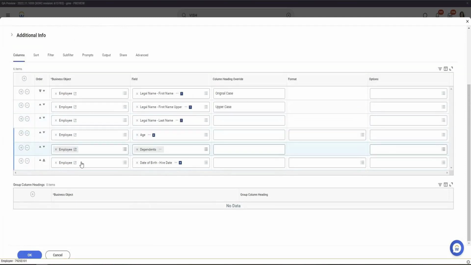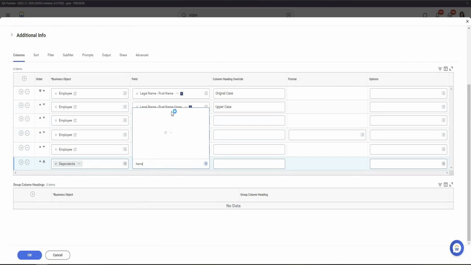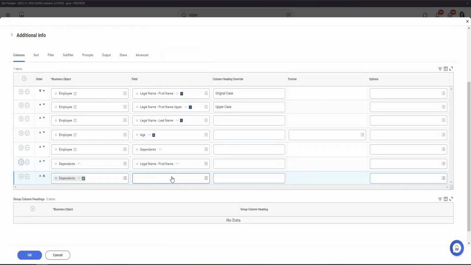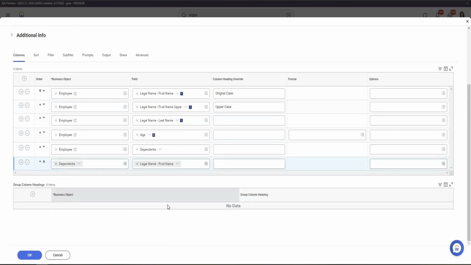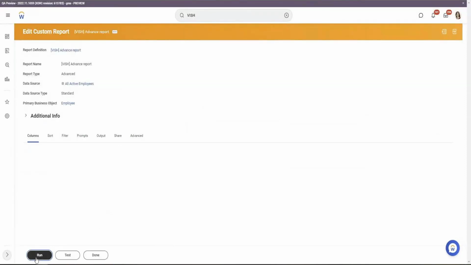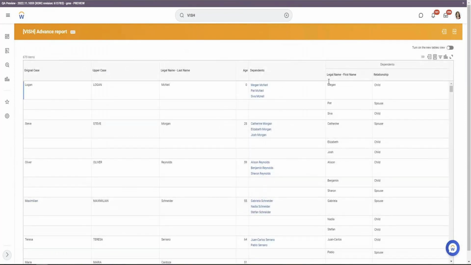Okay, so now we have only dependents, and if I click here on dependents and I click the name, first legal name, and relationship, and click OK and run, then you see that I am bringing the relationship in different lines, right?